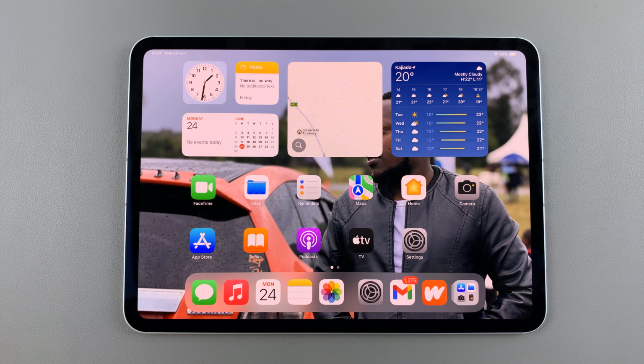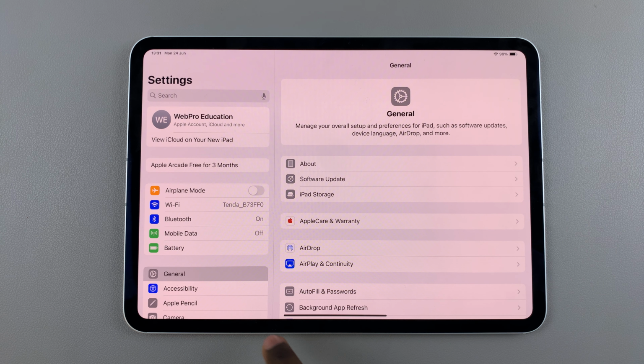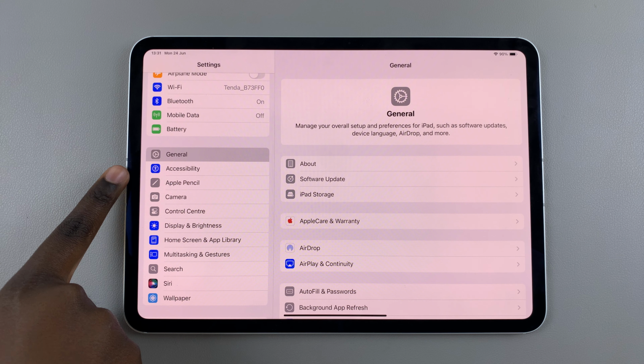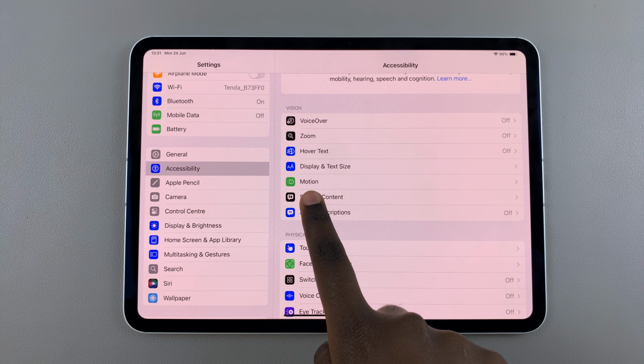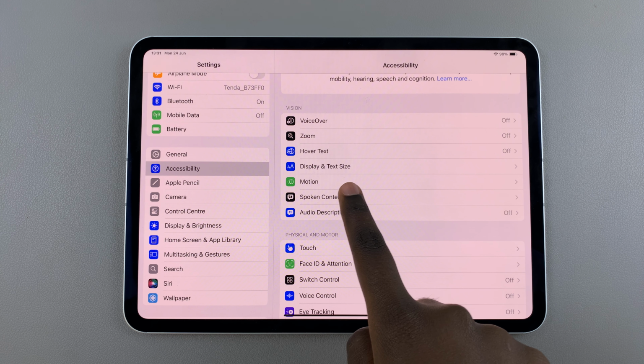Welcome back, and in today's video, I'll be showing you how to turn automatic brightness on and off on your iPad. So the first step is to open settings, and in settings, scroll and select accessibility. From here, choose the option display and text size, then scroll through the different settings until you see auto brightness.